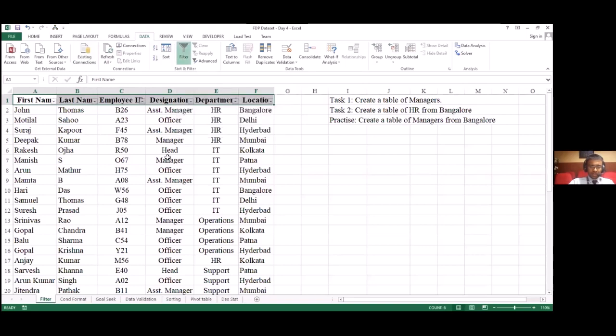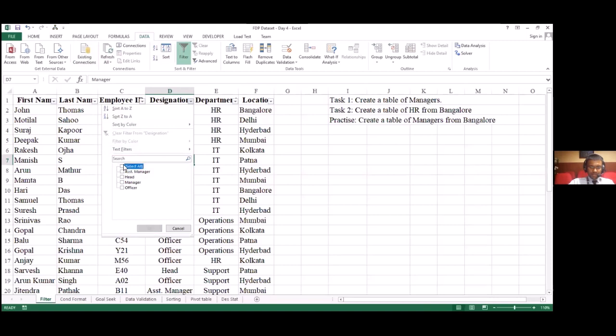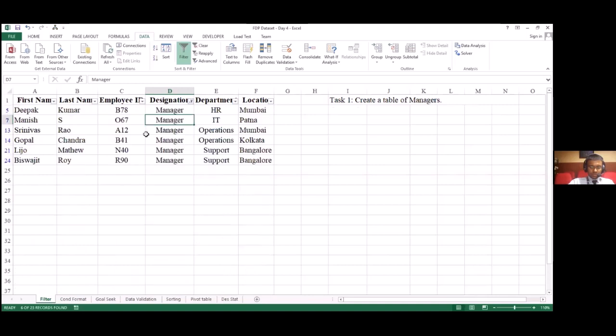So once you click on it, you would notice that there are some drop down buttons that have appeared over here, and we can use these buttons to customize the data according to our requirement. So let's say I want to identify all the managers from this list. All I have to do is come here, click on this drop down, unselect everything, select Manager, and then say OK. So now the table is displaying only the list of managers who are working in this organization.